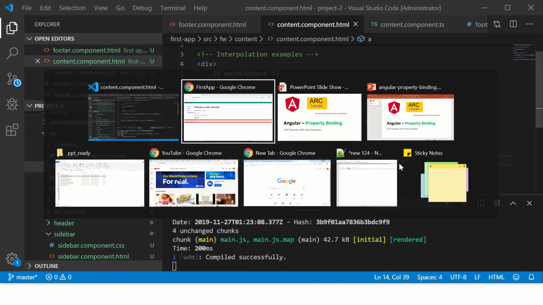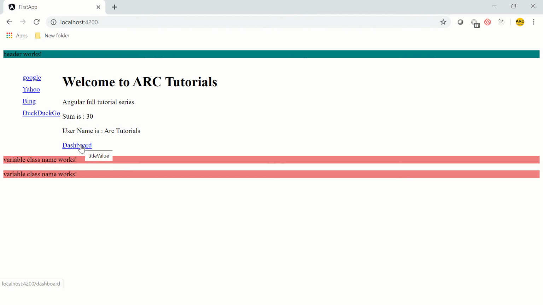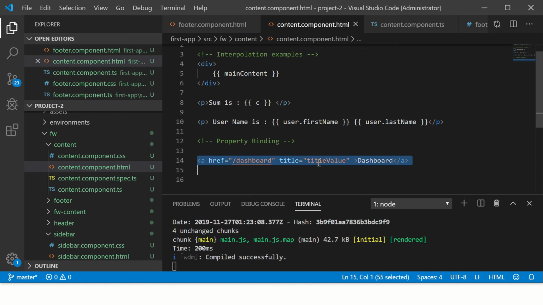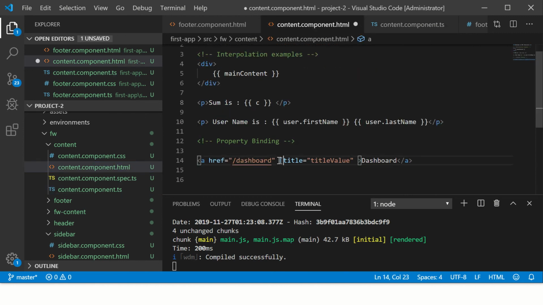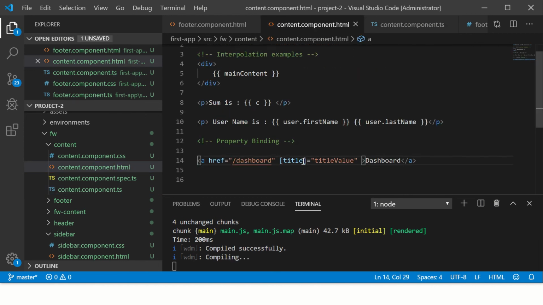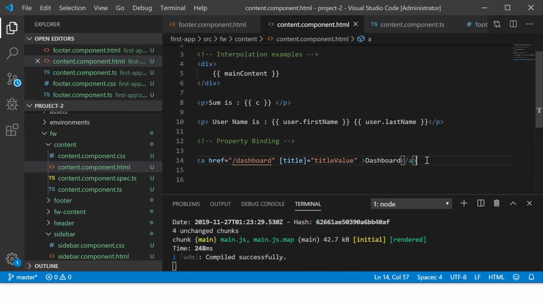Now when you do this, you will see that it is coming up as title value and not the actual value. So see, this is not the value we want. We want the value as go to dashboard, which should come from component. So the technique is you need to bind that property and tell Angular that you are trying to put the value and not the variable.